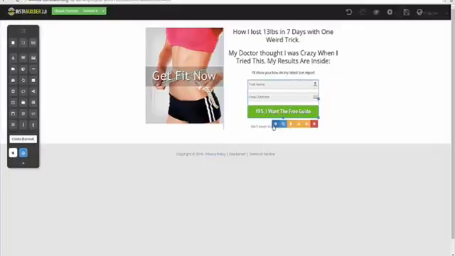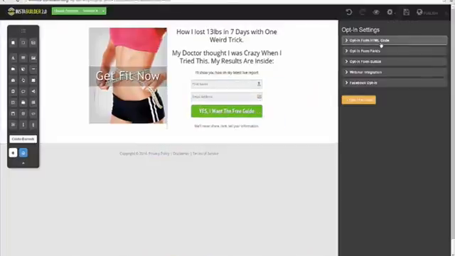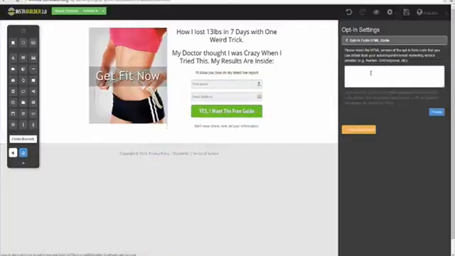And the way you do that is in Aweber you get this HTML code. So you'd get the opt-in form HTML code and you're going to put that right in here. So if we were to log into Aweber, we would create a list for that. So let me actually show you guys how to do that.